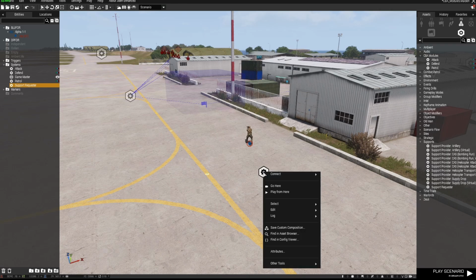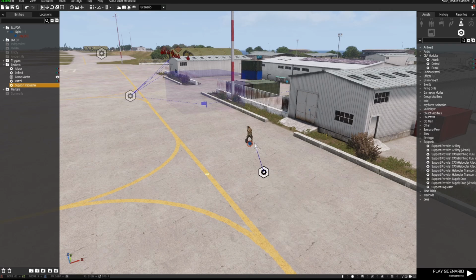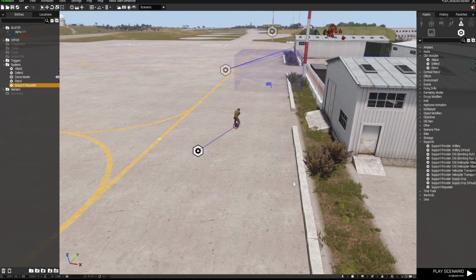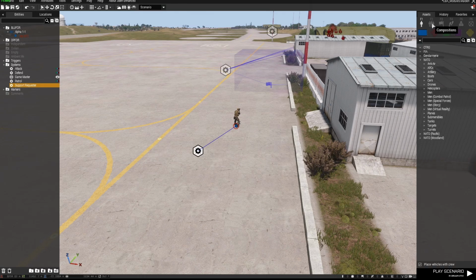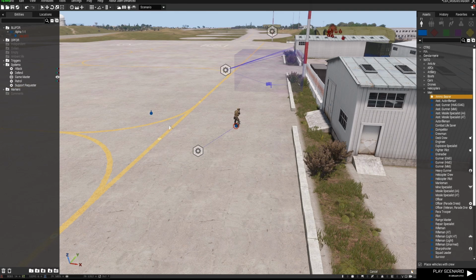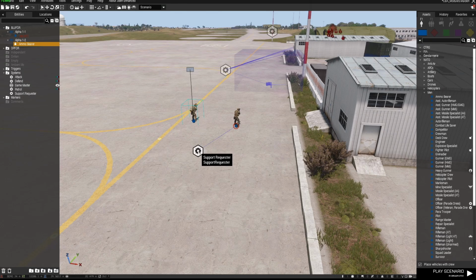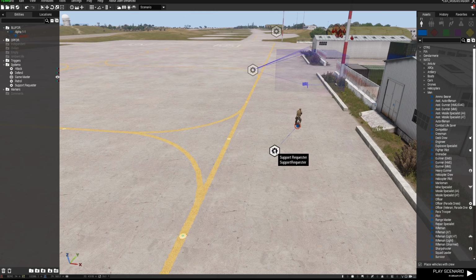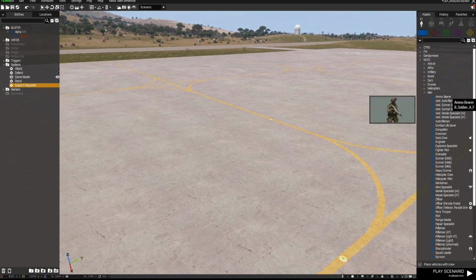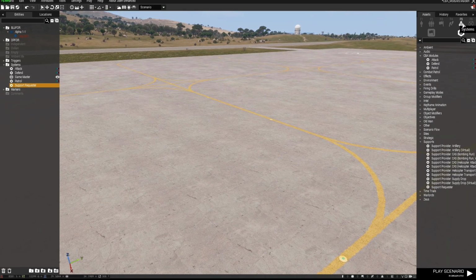Now we want to right click, connect and sync to the player that we want to have access to the supports. Now, if you have more than one player and you want to have the second player have access to supports, you need to sync to that player as well, okay? And you can do that for as many players as you like, but I'm just going to use myself for this demonstration. So we have the support requester module, which is quite important. The supports will not work without it, okay?